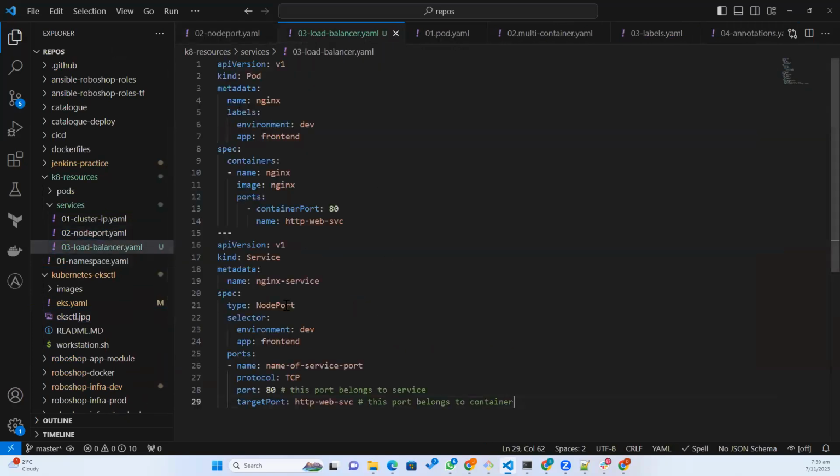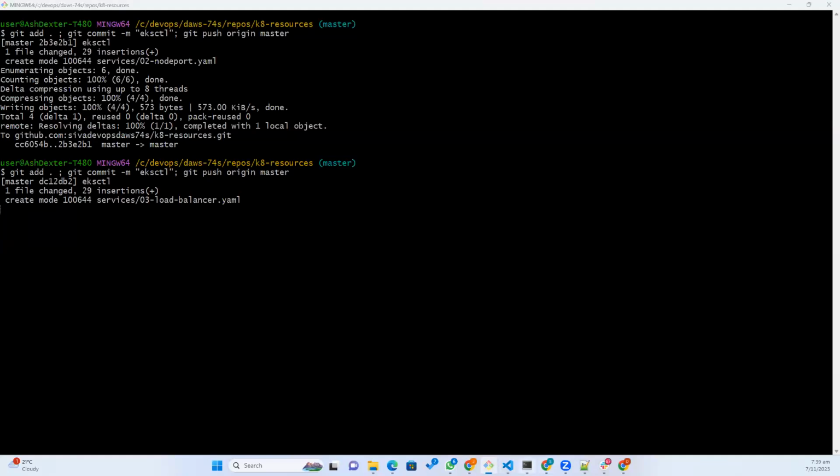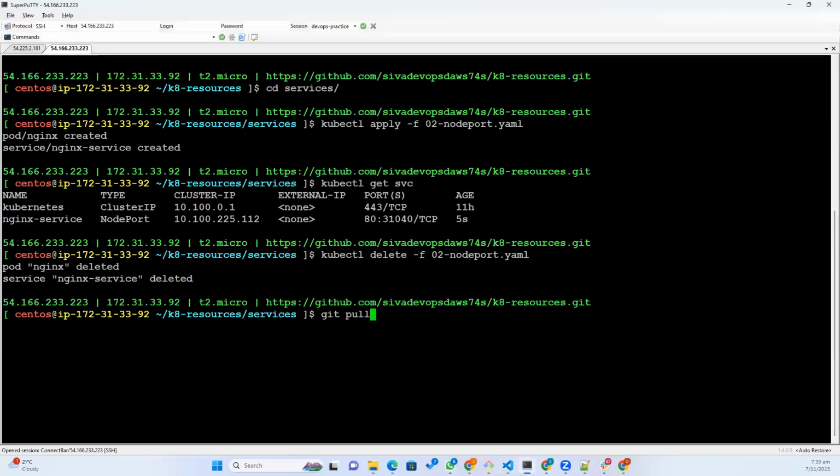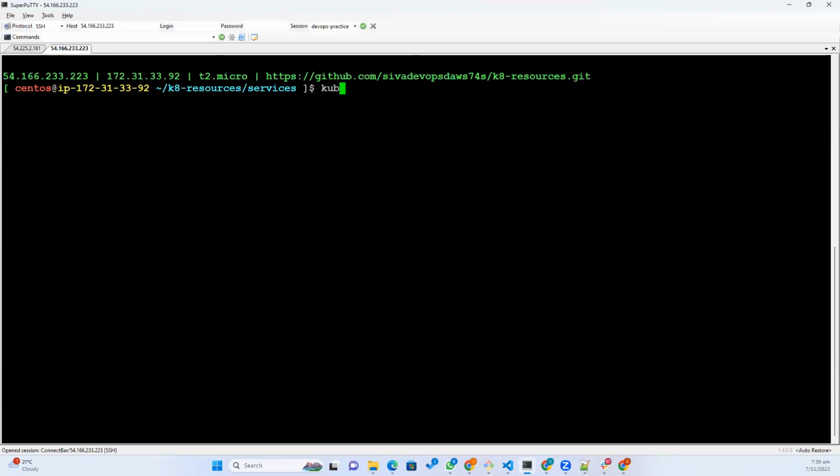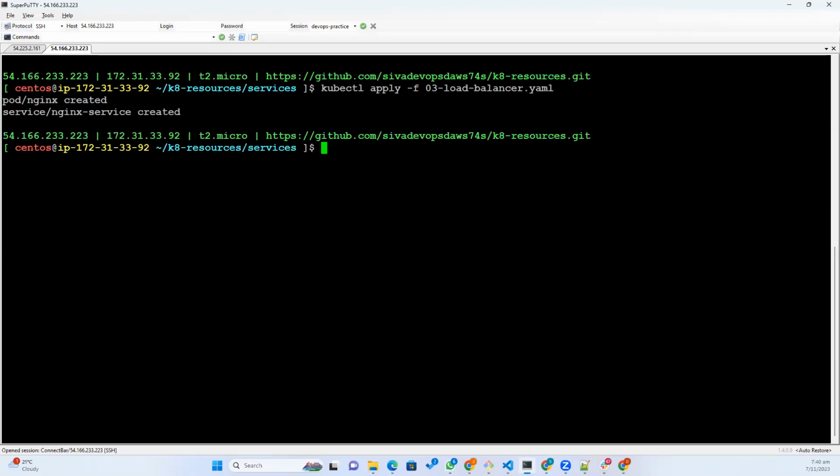So this will only work for cloud Kubernetes clusters. So when I do this now, let us see what happens. kubectl apply -f 03. Now kubectl get service, svc is a short form.